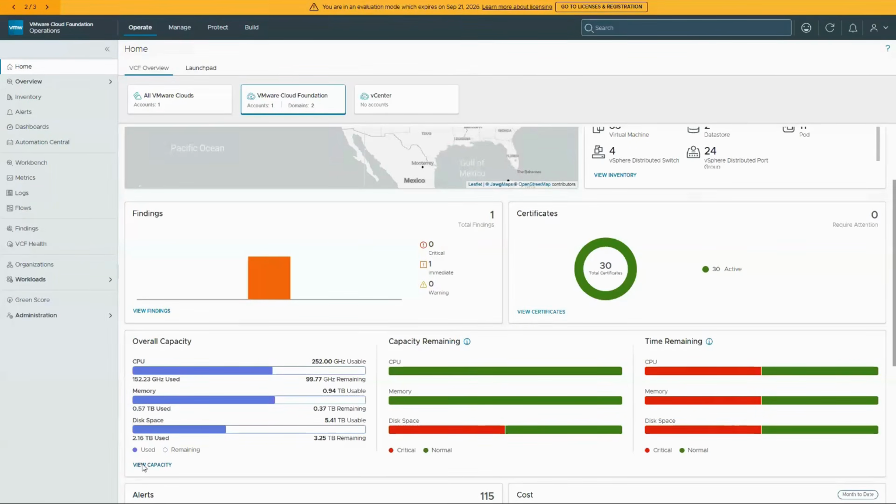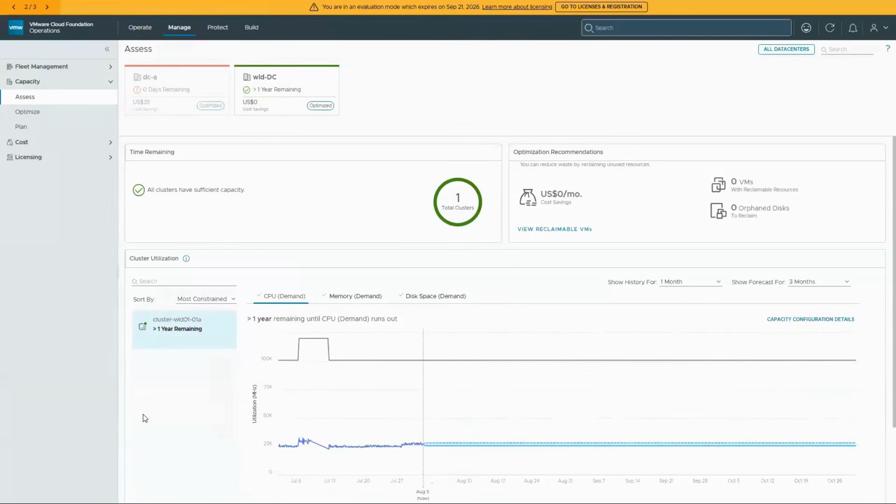What I'm ready to do right now is actually break this all down. So I'm just going to go ahead and click on this view capacity option.